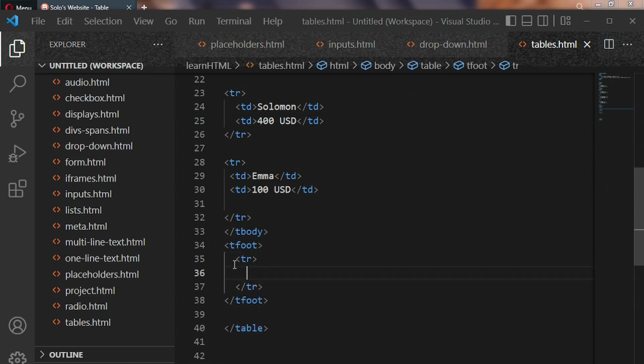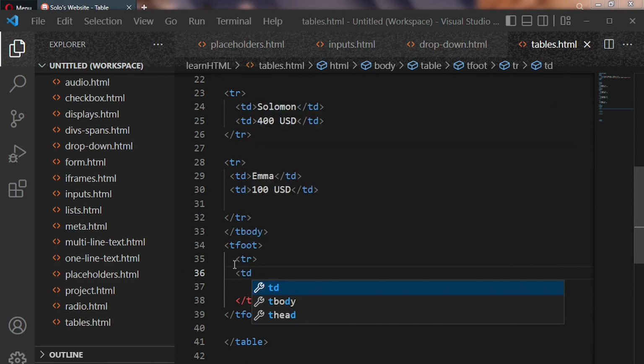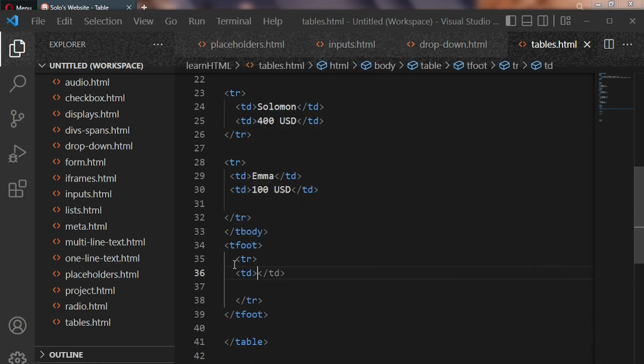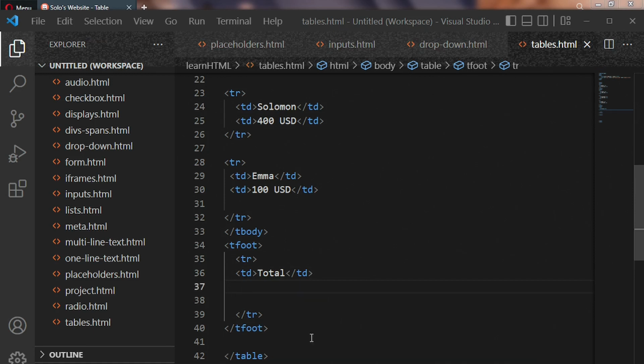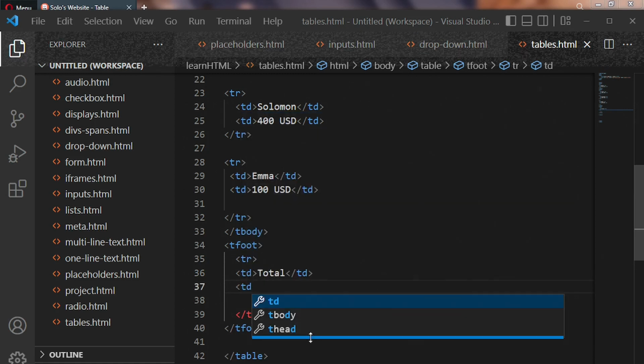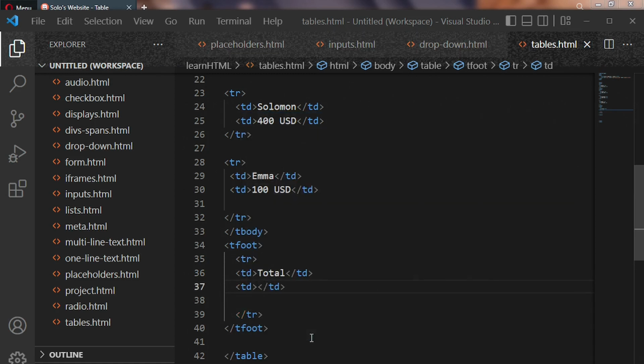Let's open it up because we will be putting data inside it. Let's put td, which is table data, so the td, and then we close it. This time we're going to put total here. Okay, so total, and then let's come down and put another td, close it, and inside here we're going to put the summation.